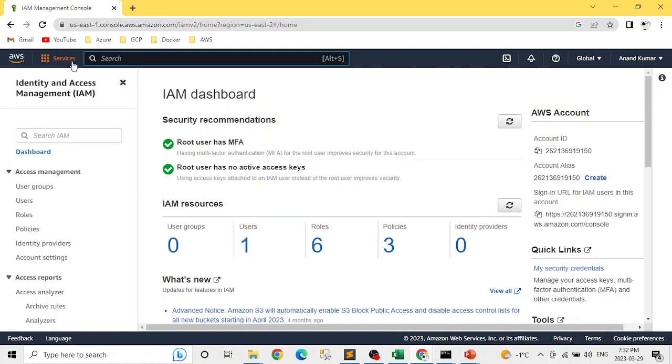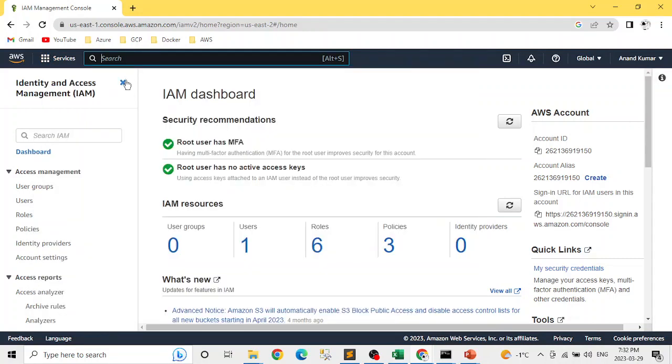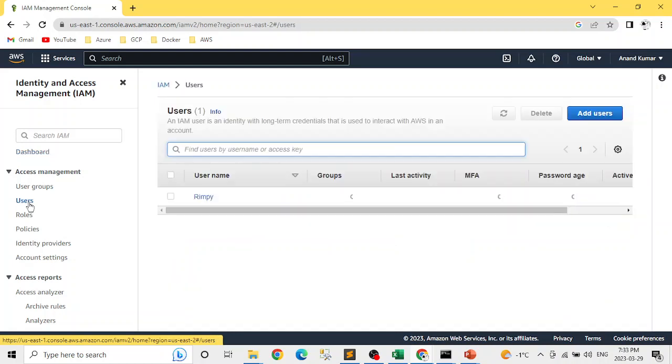Okay, so once you log in, either through your frequently used services or through search, you can come to identity and access management, just click on this. And after that, because we have to create a user, click on users.